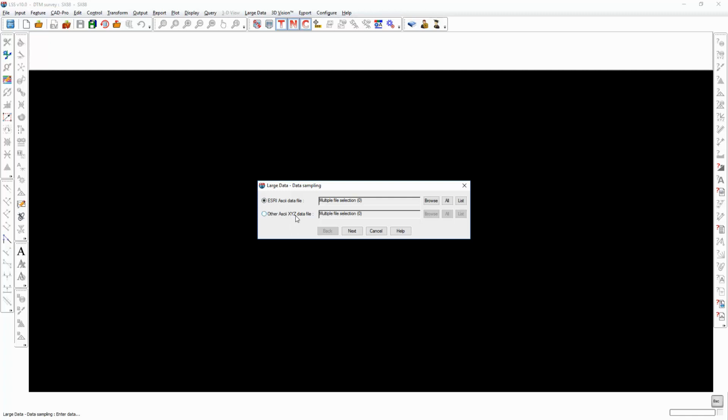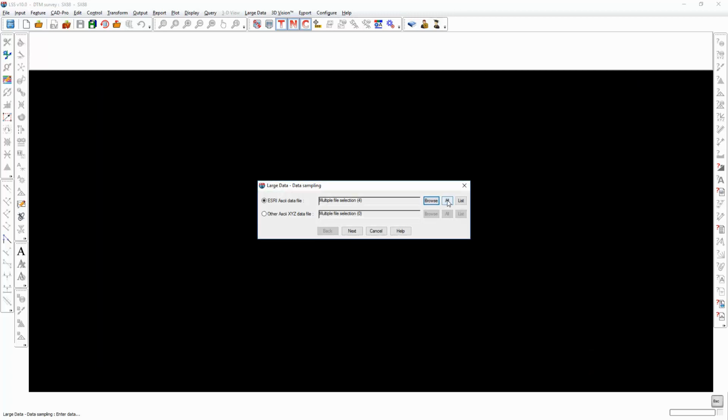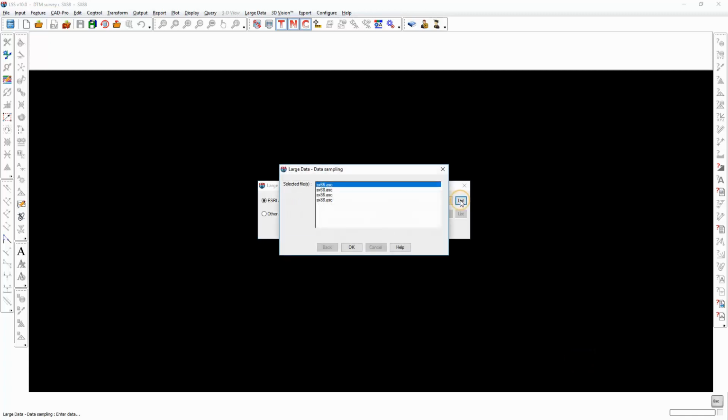However, the XYZ files must be in the order X, then Y, then Z, but can be space, comma or tab delimited. We're going to browse for the folder which contains the files, select all of the files, or alternatively you can simply hit the option All as long as the files exist in the currently open survey folder. Having selected them, we can also list the ones that we have selected.